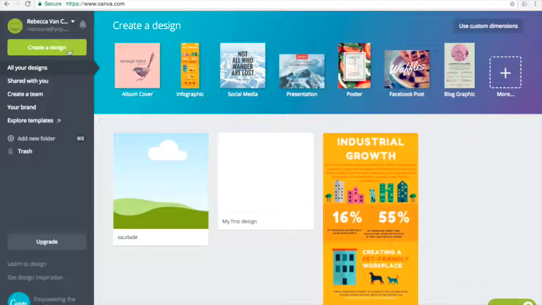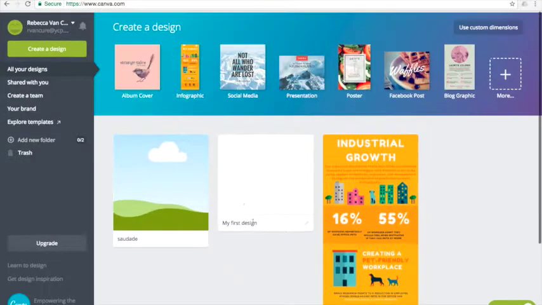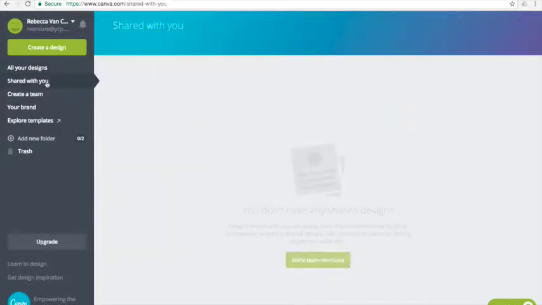So right below create a design is all your designs. If you click on that, you can see all of the designs that you have created thus far. The next one says shared with you. This is where you may have collaboration. You can share your designs with others. Students can share their designs with you, as well as share their designs with other members of Canva.